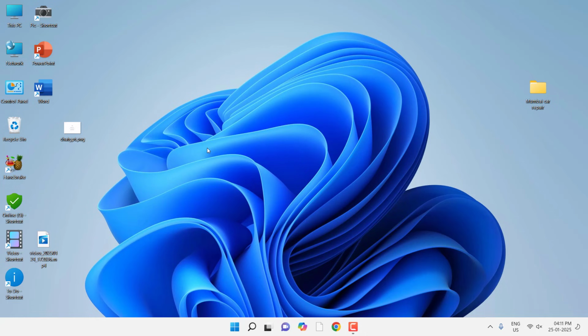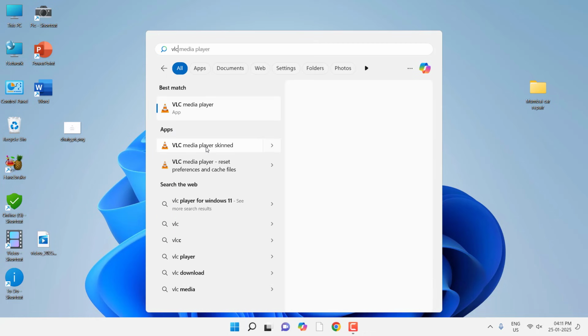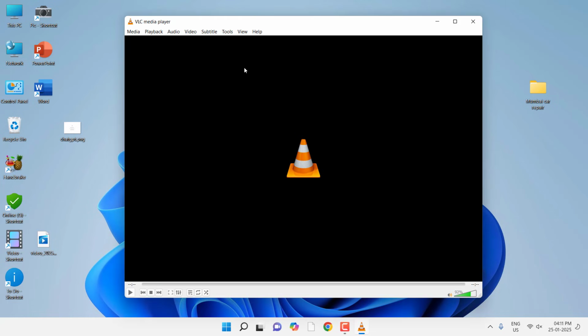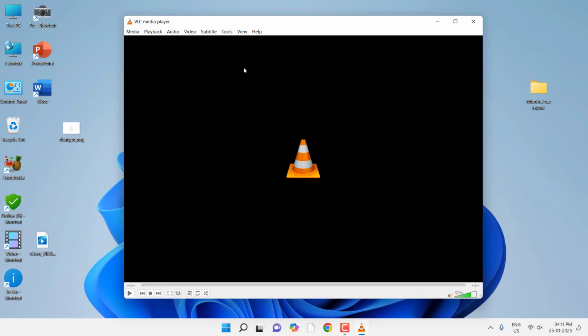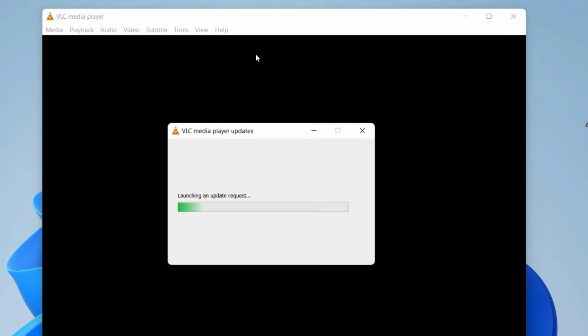So how to play it? First thing is, open the VLC player on your PC. If you don't have VLC player, then download and install it. After you open the VLC player, go to Help and then click on Check for Update. If any update is available, then update the VLC player, okay?